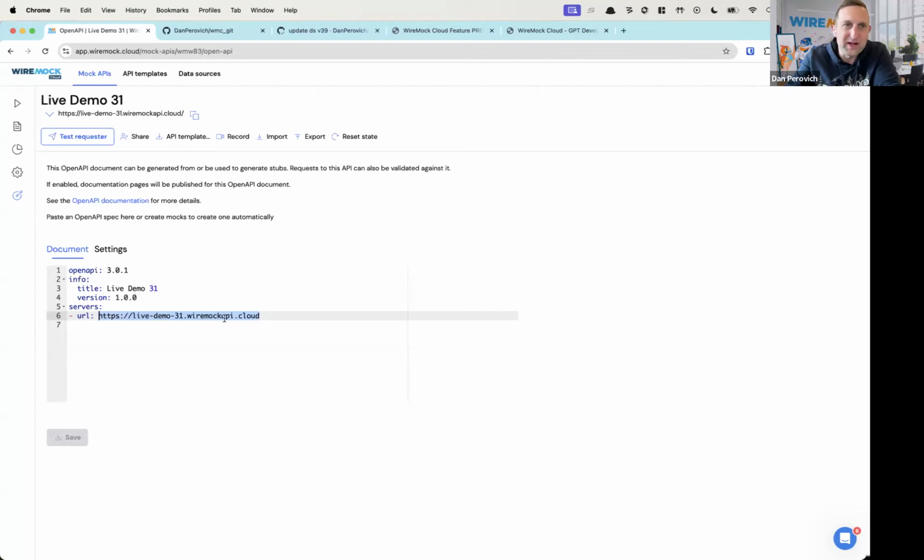And what is the URL of our mock API. Pretty blank, not much value in there just yet. We'll change that in a moment or two.